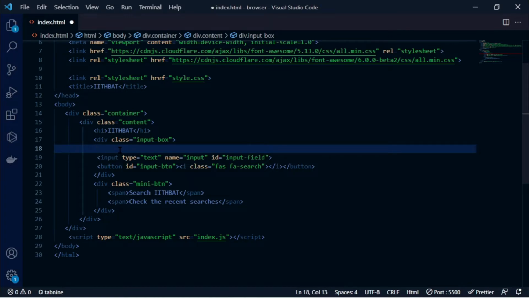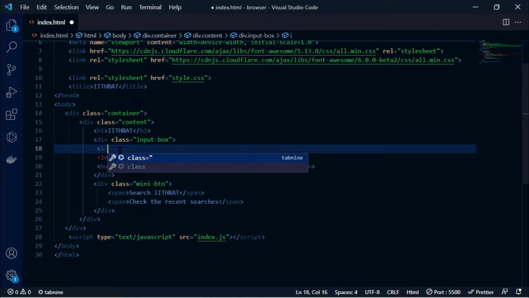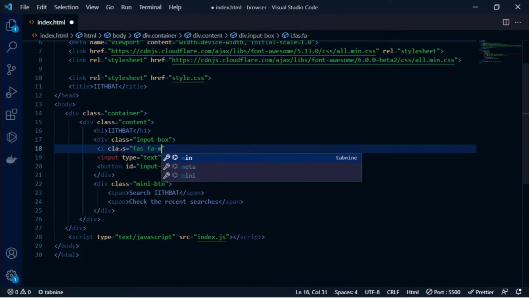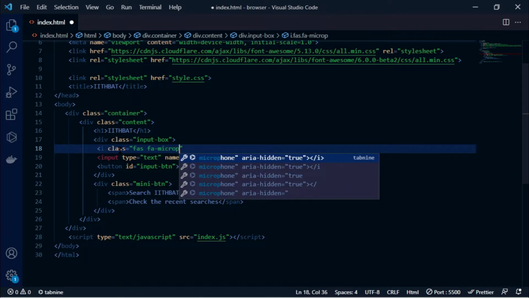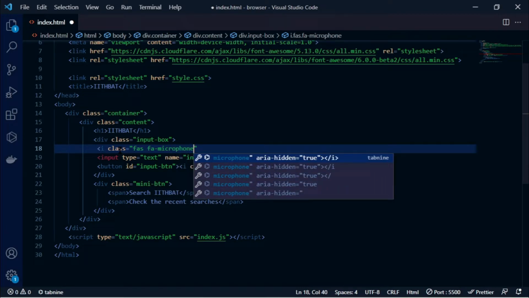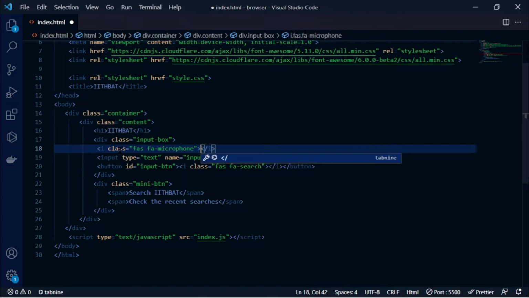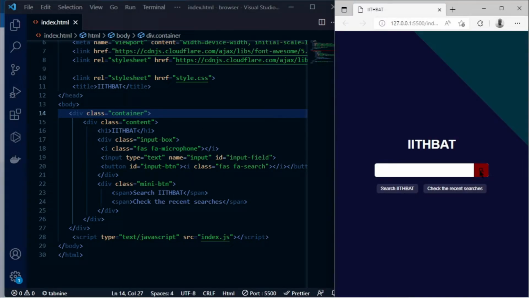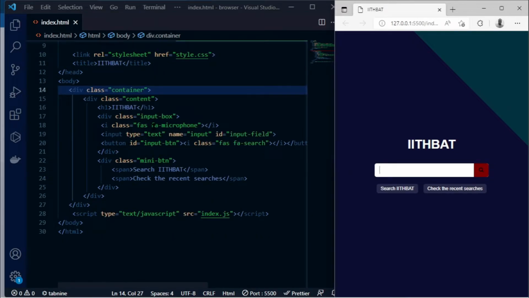Instead of killing yourself with a lot, just come here and say I, then say class here, then FA, then let's have some microphone here. That good looking microphone like that. Now you're pretty much done, not much headache needed. Now let's see what we just did. You see this icon is here, and the microphone will be somewhere here. No worries, maybe because of the color. So we'll give it something different. FA microphone, that is that.